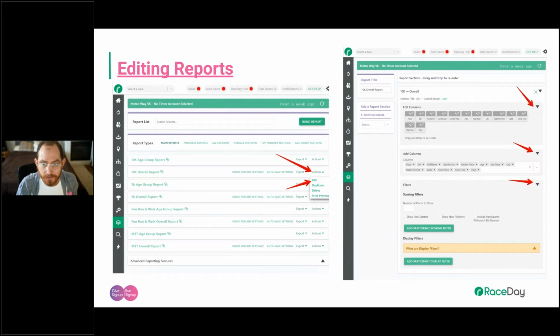So in the report builder, within each section, I have a 10K overall section in this one report called 10K overall report. And you can edit the columns. You can drag and drop the columns around to change the order of them. You can rename the columns and do more at the top there. In the add columns, you can say, hey, I want to actually show some more information.